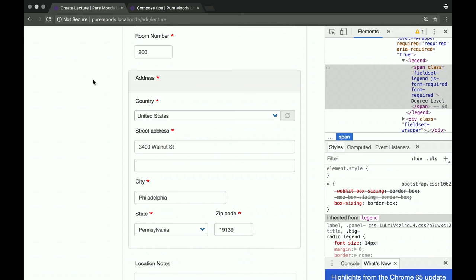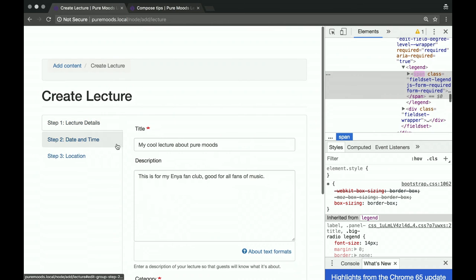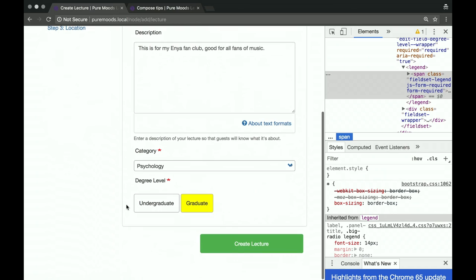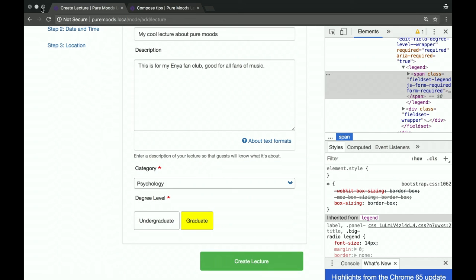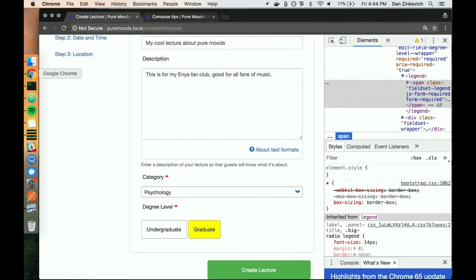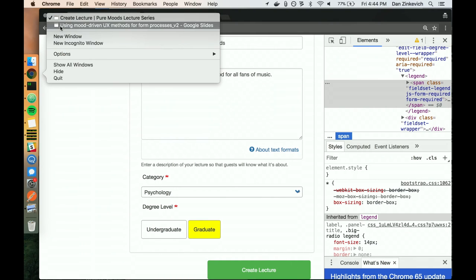On steps 1 and 2, it would be nice if the button label down at the bottom, instead of saying create lecture, said next step. Otherwise, I might think I have to scroll up to the top and select the next step. Yeah. Cool. Thank God, be done. All right. Any questions?